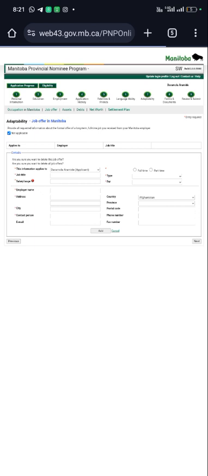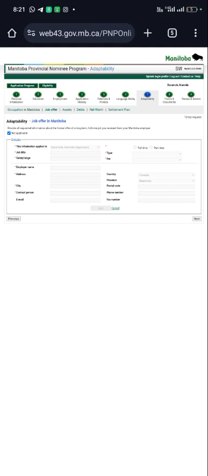Then you get to the adaptation. Adaptation is for job offer. It provides all required information about the former or previous employer. So that is what you put there.